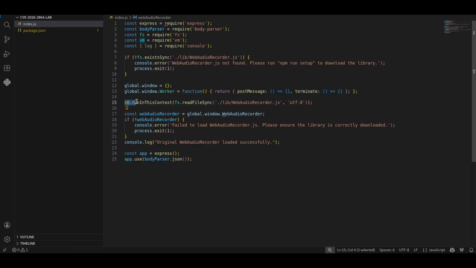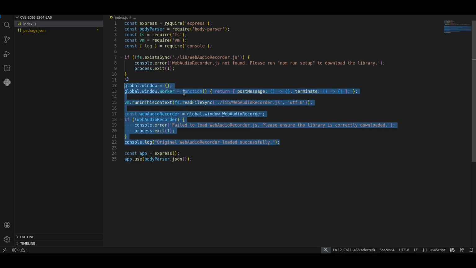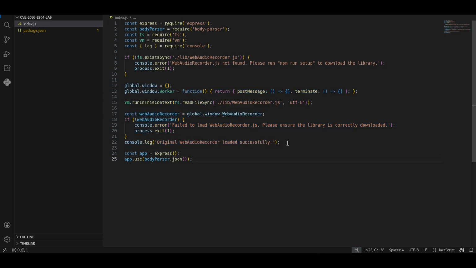Now, why are we using this function to load this library? Instead of using require, we read the file as a string and execute it in Node's global scope using Node's built-in VM module. This lets the library attach itself to our global window object, exactly how it would behave in a real browser. So now the library's code runs and then it executes this, and now we have access to it. With this code, we were able to create a fake browser, and we also need a fake audio recorder or a fake source node because this library is expecting it.